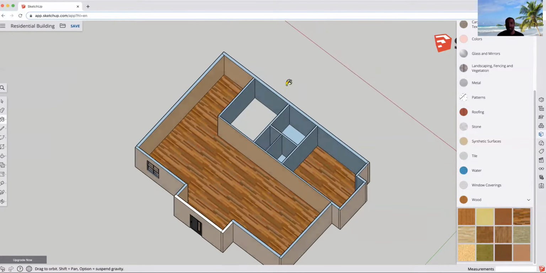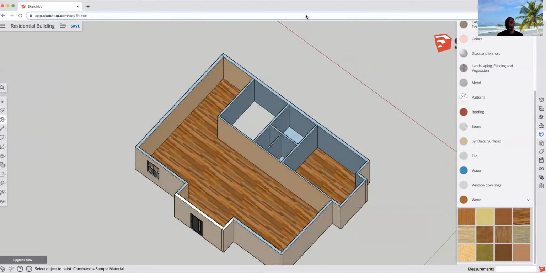All right, and that's basically how we add materials to elements within SketchUp.